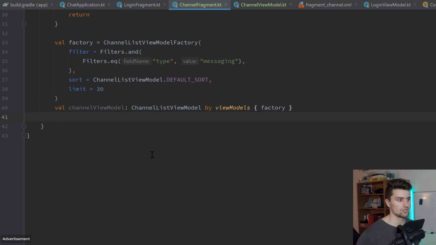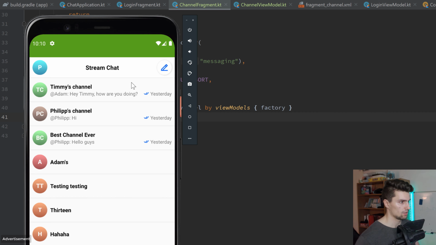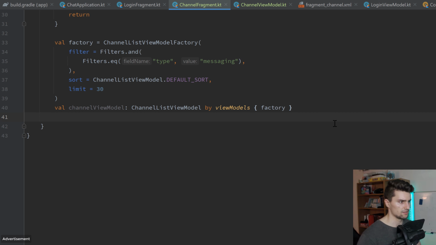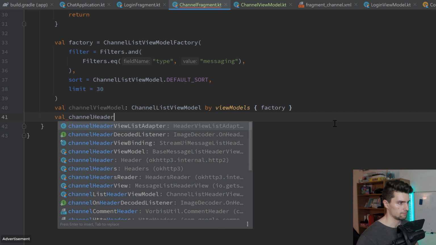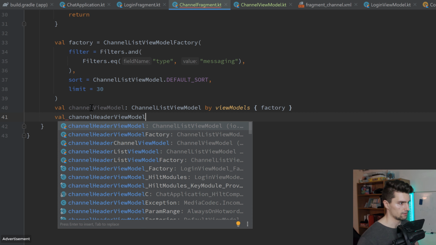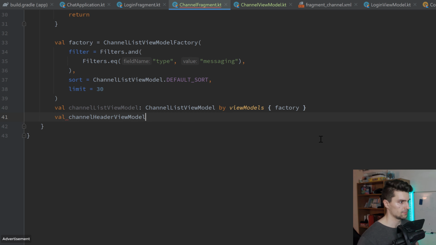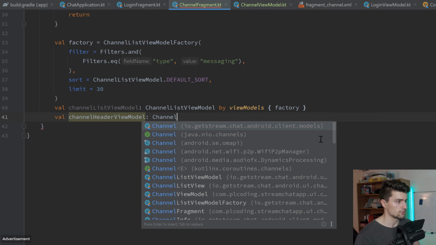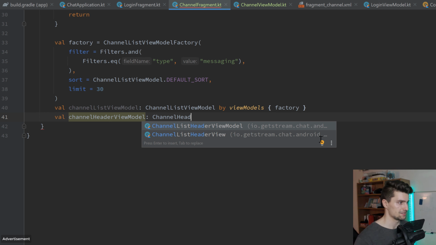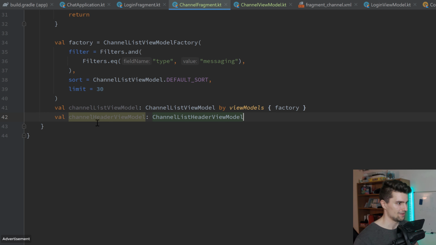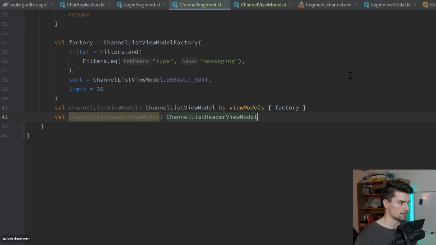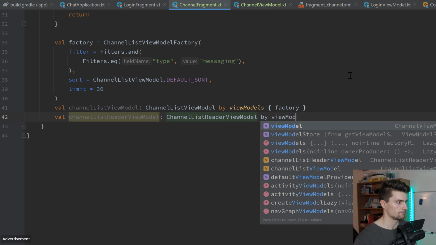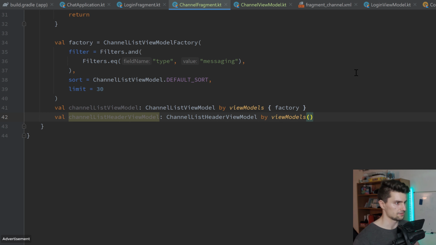But we also want to have that channel header view model, which is the view model for our header bar, this bar here. That doesn't need a factory, so we can just say channel header view model. By the way, this is channel list view model, and the channel header view model will be of type channel list header view model, like this, and that is also by view models, like this. Now it looks good.